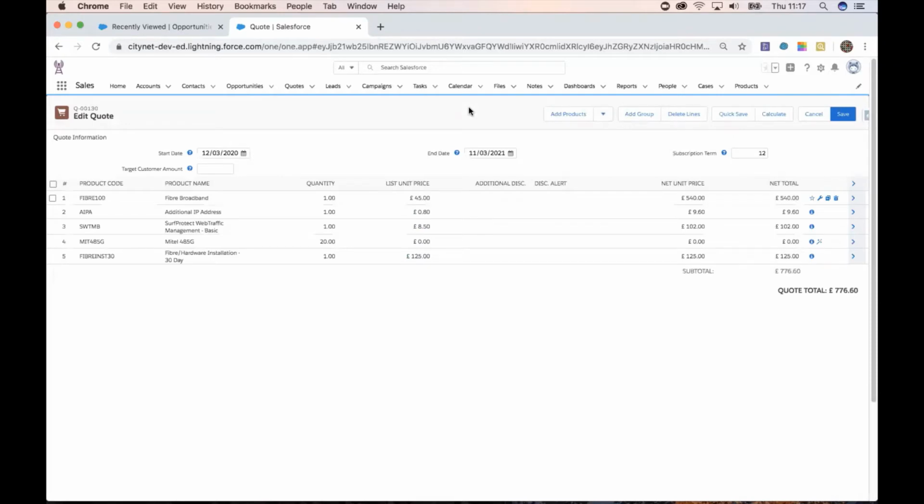Okay, so that brings me back to the line editor here. I can see all of the products I've chosen loaded up here. Let me just show you, within the drawer, I can expose additional information. At the moment I can see product code, product name, what quantity they're buying, what the list unit price is, any additional discount assigned. We have a discount alert to notify when you're going over certain thresholds. And then we also have our net unit price and net total.